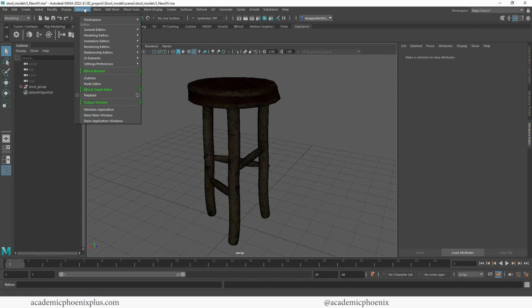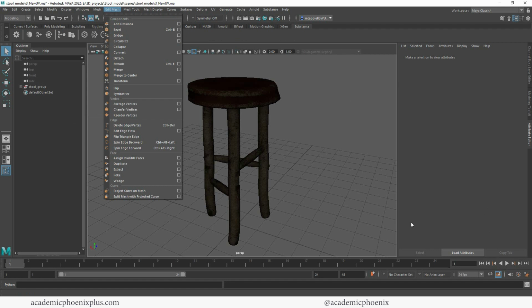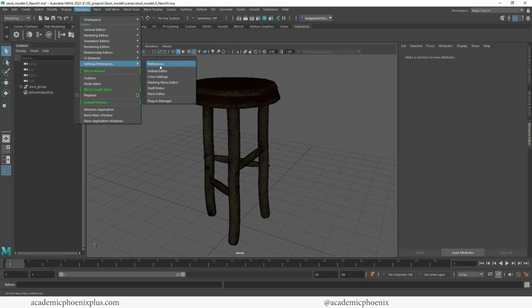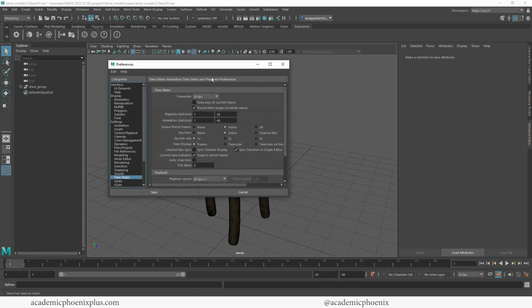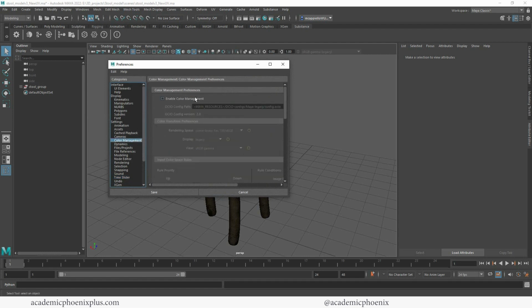You shouldn't have this problem if you have a newer model, but just in case, let's go ahead and change this. So I'm going to open up my preferences, so Windows, Settings and Preferences, or you can also click on this little animation control right here, which is a little orange man running with a gear on his back. And what we're gonna choose is color management and turn that on.